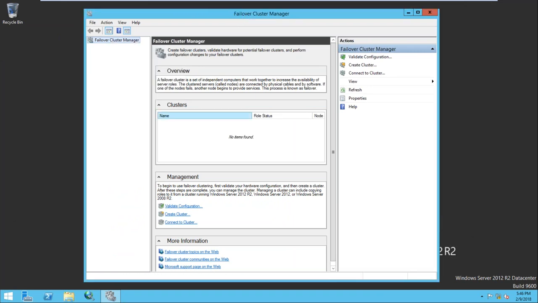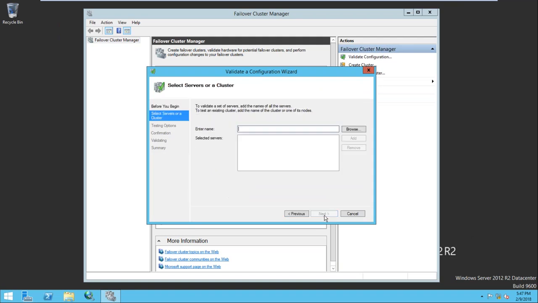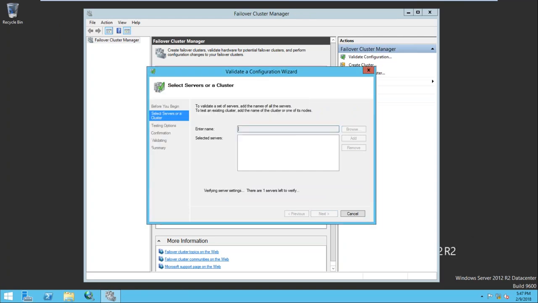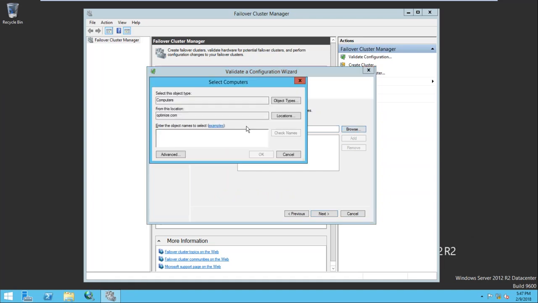Before creating the cluster, first we have to validate the configuration. The wizard will check node 1, node 2, IPs, storage, everything. Once the prerequisites are verified successfully, we can create the cluster. Validate configuration. Next, it is asking us to select the servers, the nodes. Node 1 or IPs also we can provide. The same here for node 2.